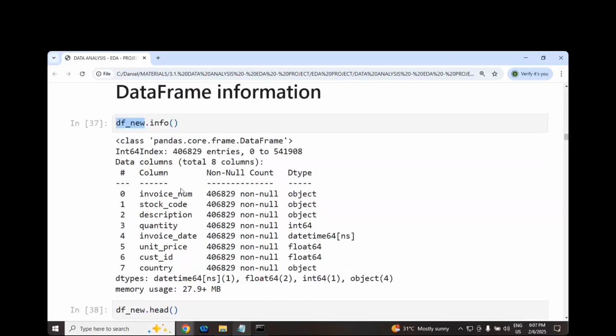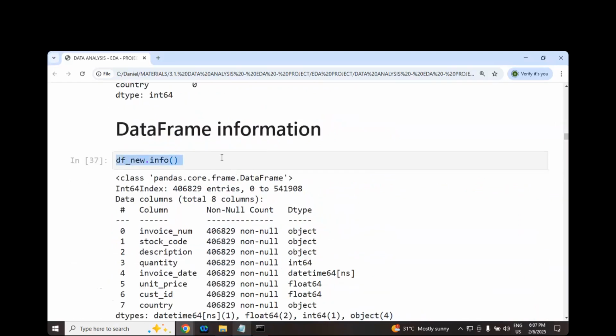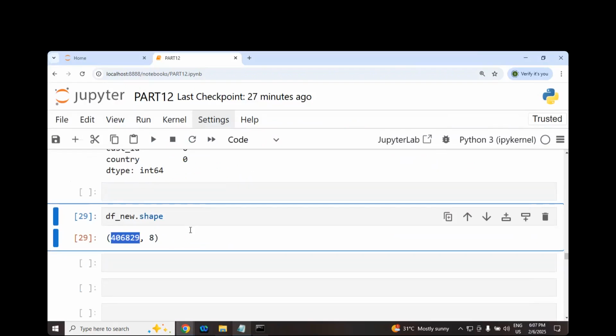Looking at the data columns, no doubt there is no missing value, because we dropped the missing values. The next one, object. How many object columns? One. Float, 2. Integer, 1. Nice. You can call the head method. You should do it like this.